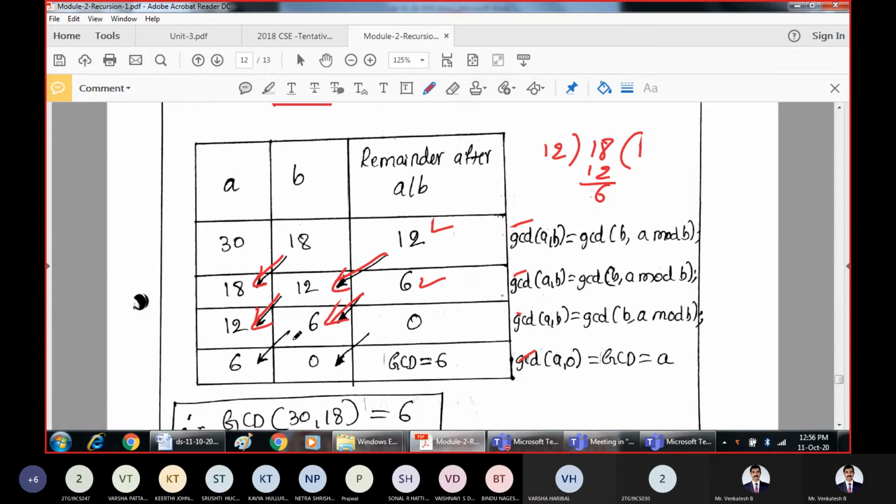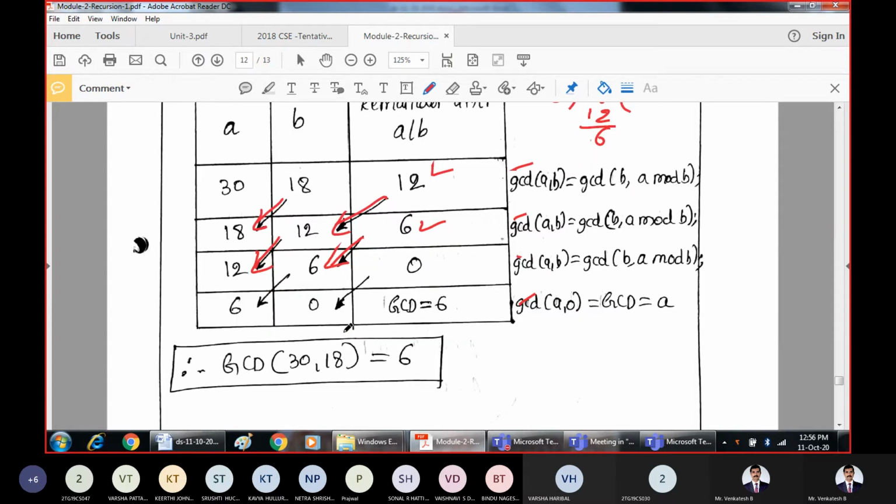Then again calculate 12 divided by 6. That means try to divide the number 12 by 6 and get the remainder value. 6 into 2 is 12 and the remainder value is 0. So the remainder value is 0. Then again swap the values recursively. 6 will be assigned to A and then 0 will be assigned to B.